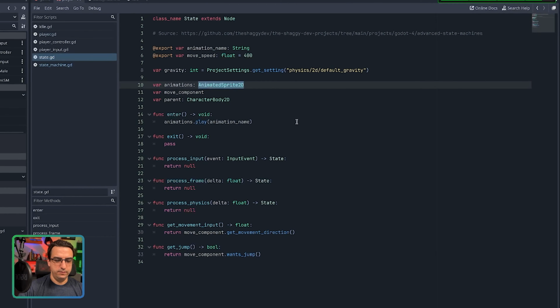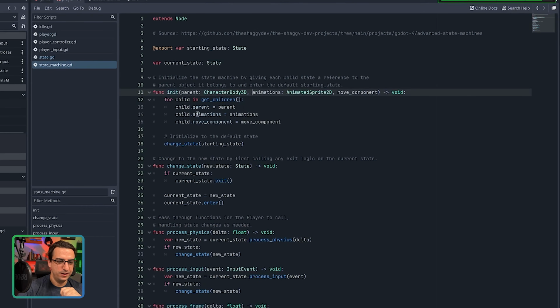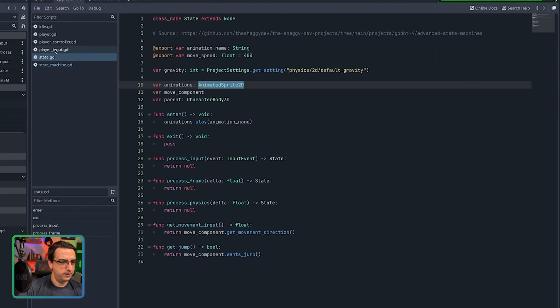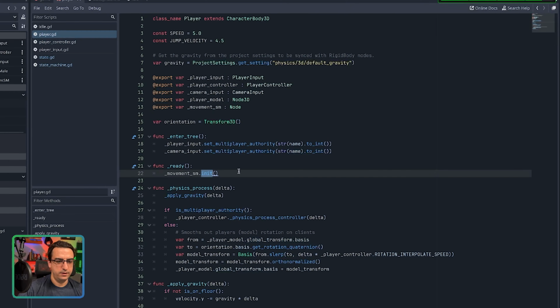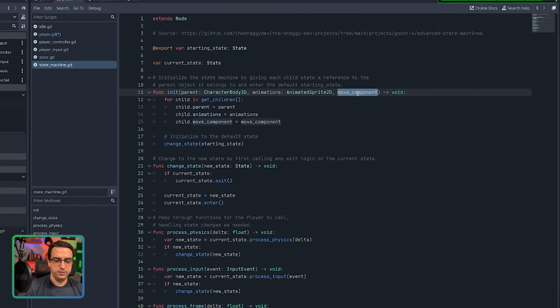Animated sprite, not going to use that. That's going to be backed out probably. Well, I know for sure it's not going to be used, so I know I'm not going to need animations because I don't have 2D animated sprites. So I'm going to have to pass null to this for now. If I go back under player, I'm going to pass a reference to the player, which is self, and then pass null, hopefully that doesn't complain. And then the third thing, I already forgot, is the move component.